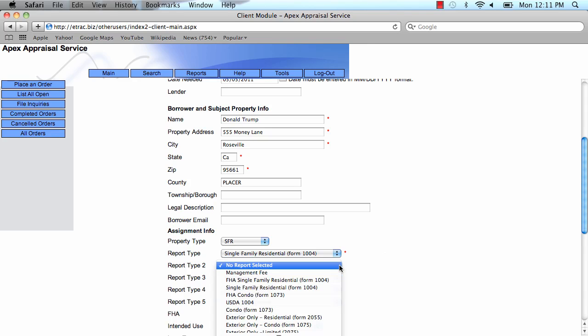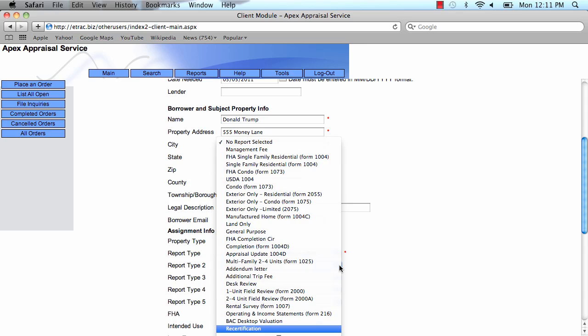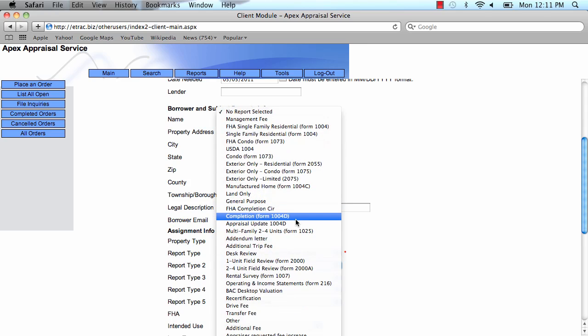Now these additional boxes, report types 2, 3, 4, and 5, are where you can add additional forms. So if you need to add a rental survey or anything like that, or a CIR, any additional addendums or reports, you can go ahead and enter that in there.